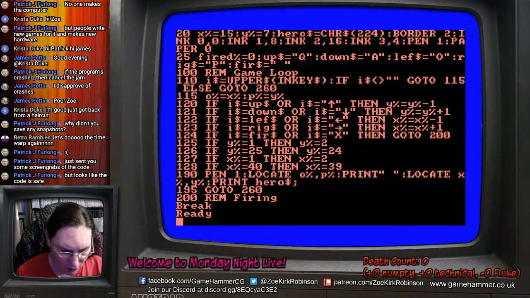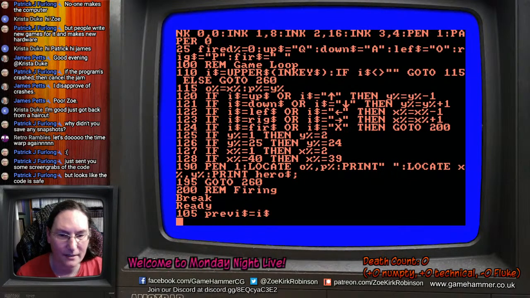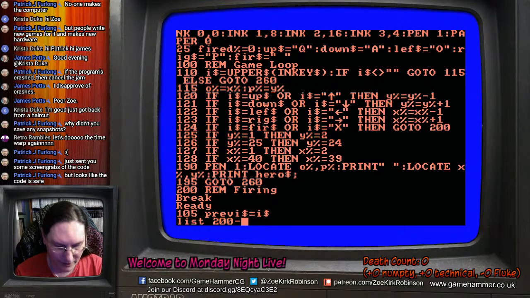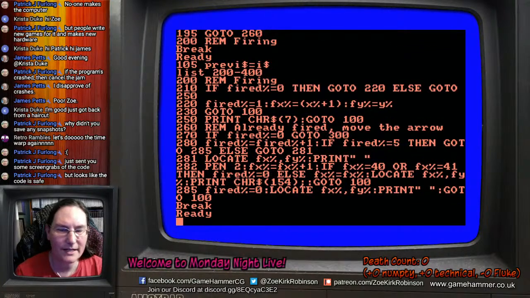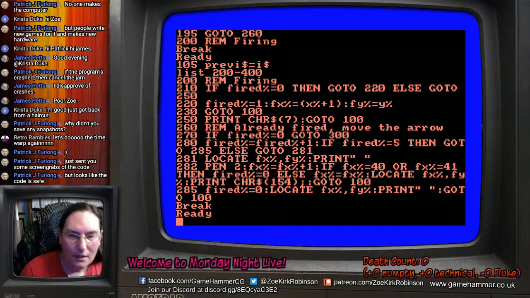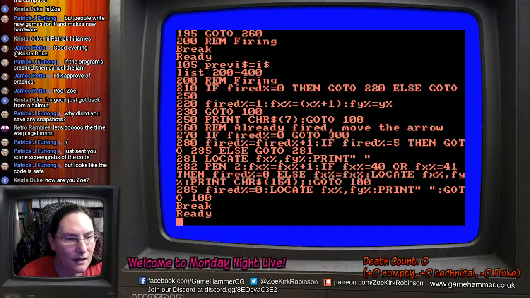So, game loops. Let's go to 105. Prev equals iString. That's all we need. So, there we are. Okay. Now we go to the code for the firing, which is 200 to 300. That'll do. Right. Oh, fired percent equals 1. Right. If we've fired, go to 220. We'll work that in a minute. Else, go to 250.